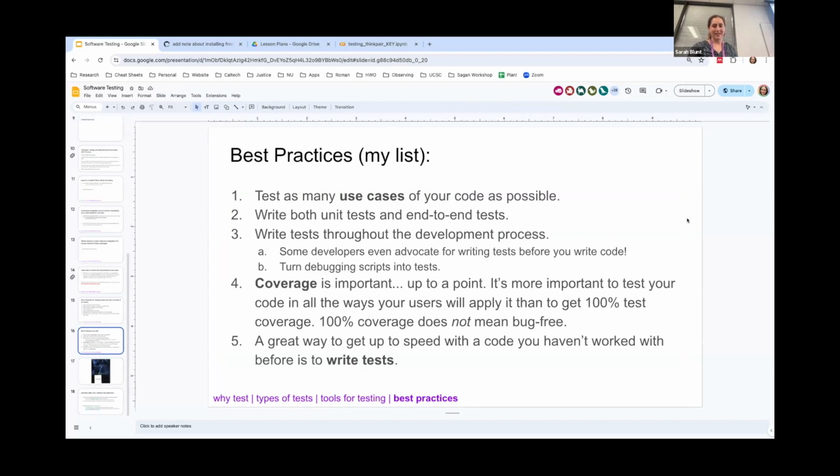So here's the list that I made, which I think is complementary to the list that already exists. So first, to test as many use cases of your code as possible, write both unit tests and end-to-end tests. Something that was exactly said, write tests throughout the development process. Some developers even advocate for writing tests before you write code, and this is called test-driven development. I don't usually do that, but yeah, that's a thing that you can do.